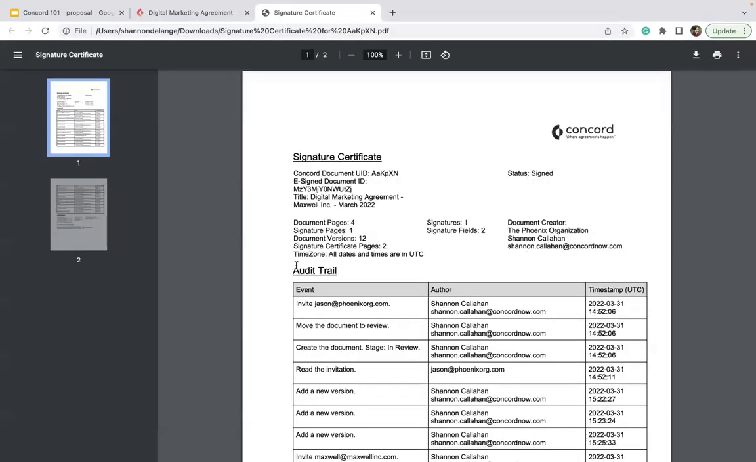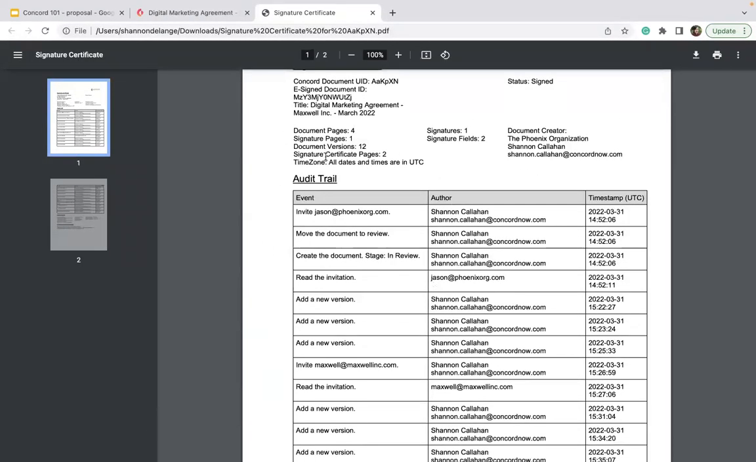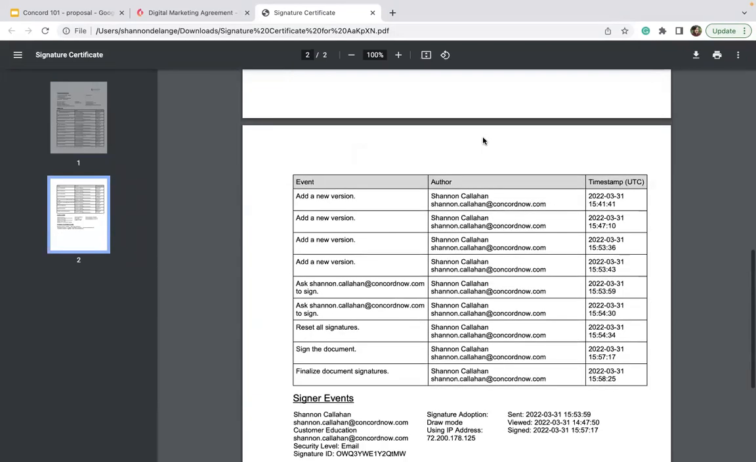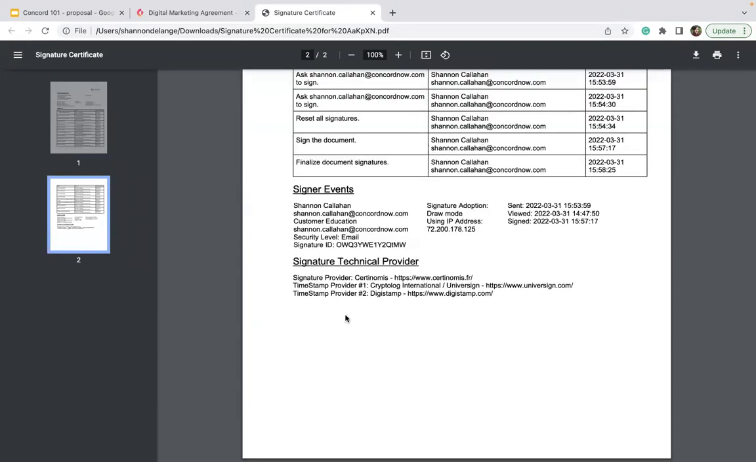And it's going to show you the document information, the audit trail, the number of signatures that have been added, and who has been signing the document. So it's, again, just additional information for compliance. This is not what makes your e-signature legally binding. Your e-signature is legally binding when you sign it. This is just kind of an added benefit, additional information.